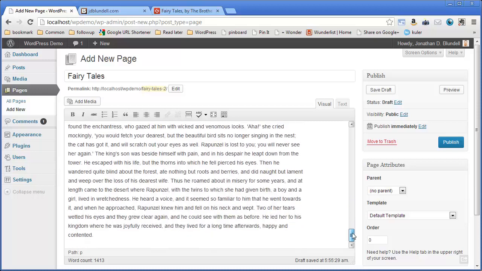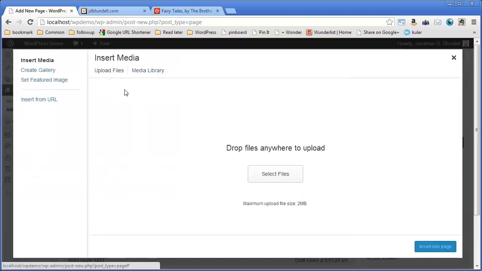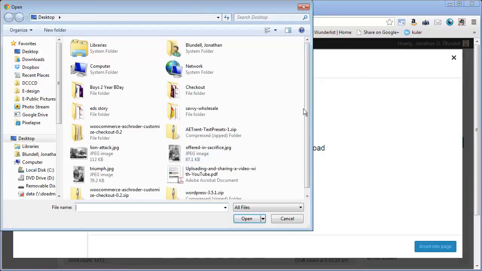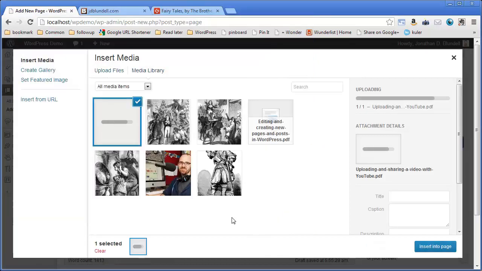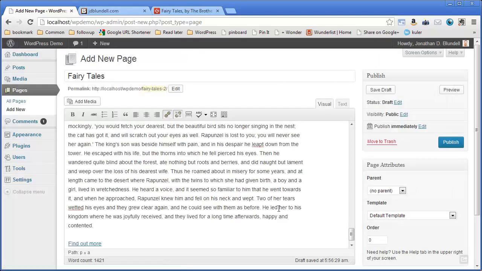One of the other things that we talked about is adding a PDF to the file. So I can come down here and I want to add a PDF. And let's grab this one here. Again, really nothing to do with the story of Rapunzel, but we'll add it anyways. And we're going to give this the actual text that is used for the link to the PDF. So find out more. We'll just give it a simple title here. Insert it into the page. We have it right there.